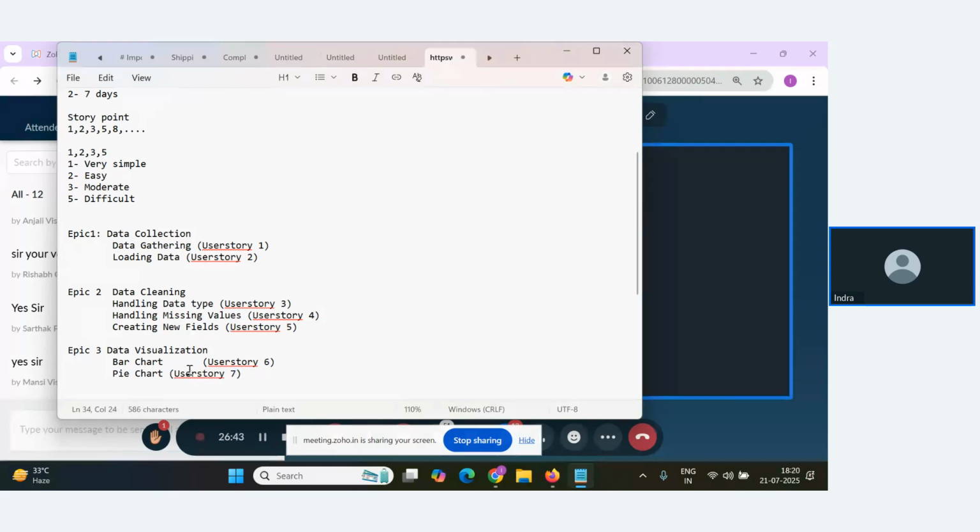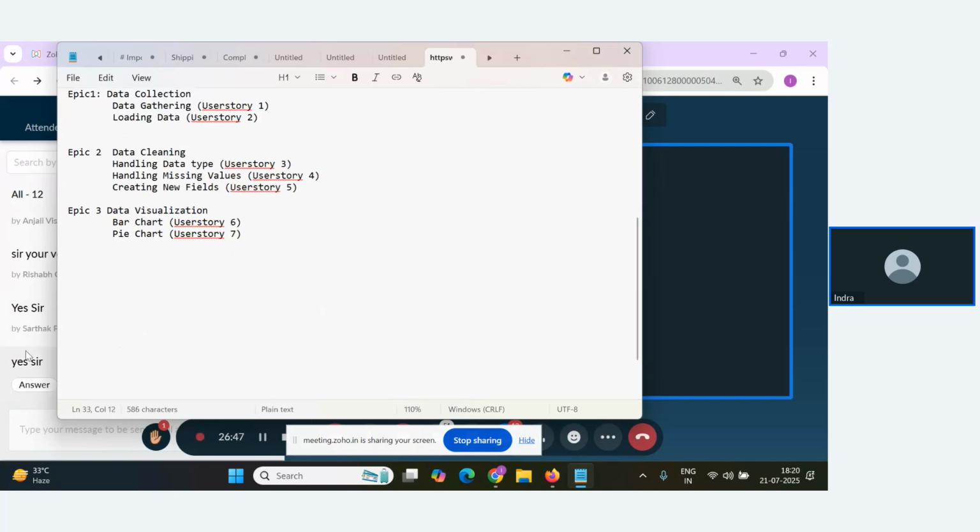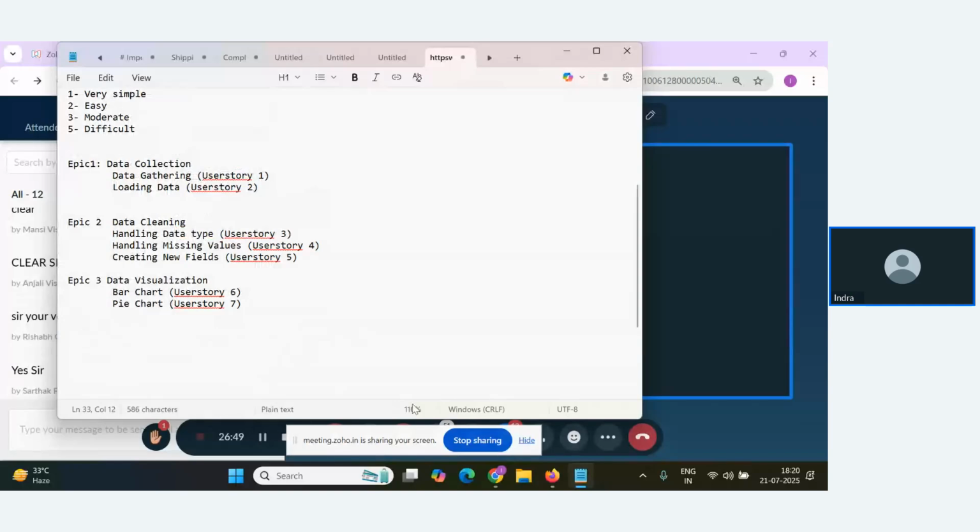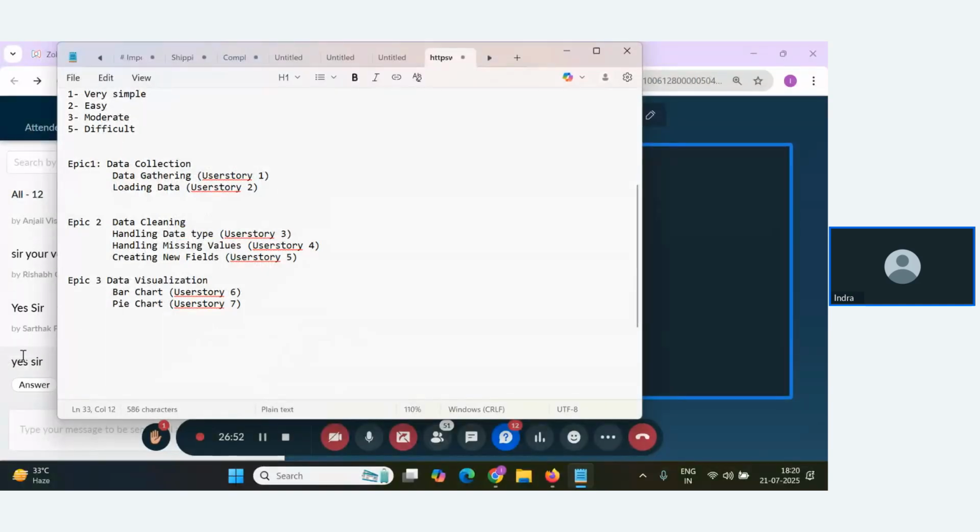All right. So I'm assuming this is my epic. In a similar way, you have to do it for all the others. Are you able to get it, guys? Yes or no? Till this point, is it clear to you? Please tell me.